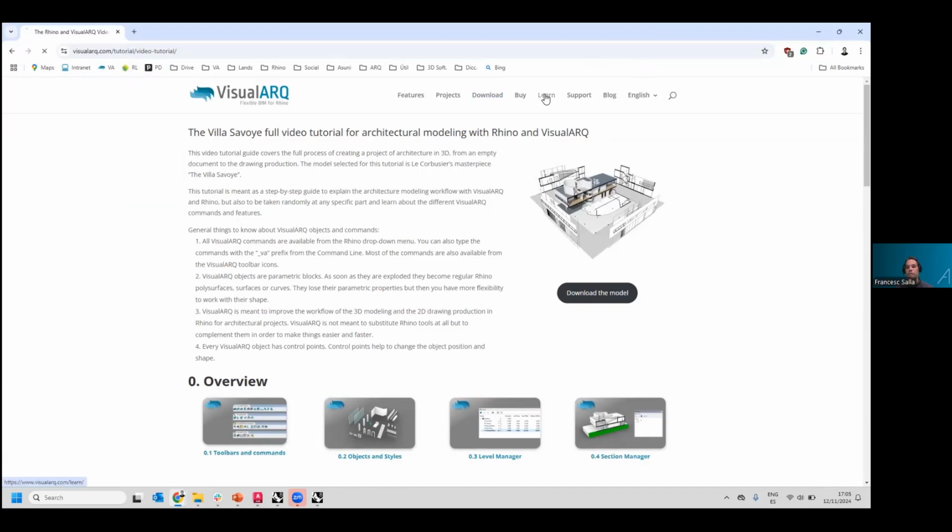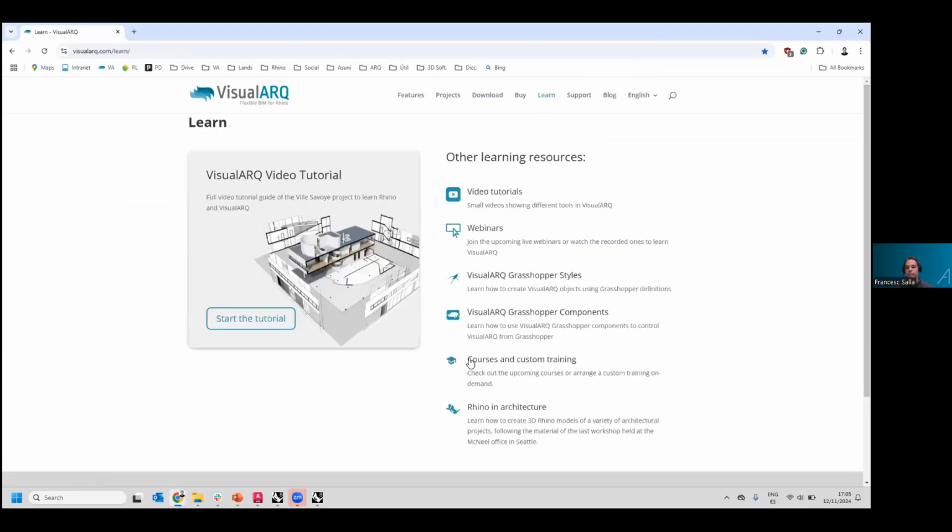But for understanding the basics of VisualARQ it can already be useful. And in addition to that, we are running courses or custom trainings eventually. We may arrange one the following month, but there is none scheduled so far. But you can check this page and see if there is any course planned, or we can also arrange custom trainings if there is a group of people interested. Yes, please contact Francesc Saya for custom online or physical training.